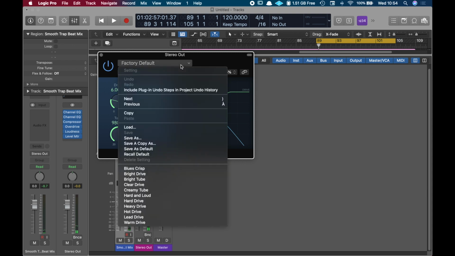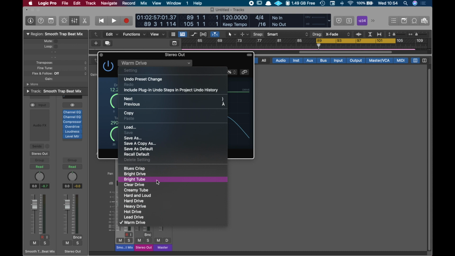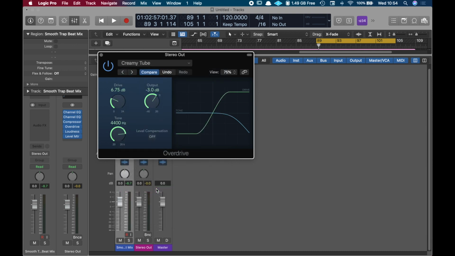All right, so what we can do, sometimes it's also nice to start with a preset, like warm drive. This is gonna be too much. You can see, let's see, a creamy tube maybe, and see how this sounds, and then we can just dial the drive. Don't forget we added already a little bit of distortion with the compressor, so we just need to be careful.